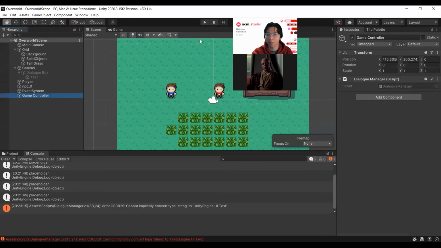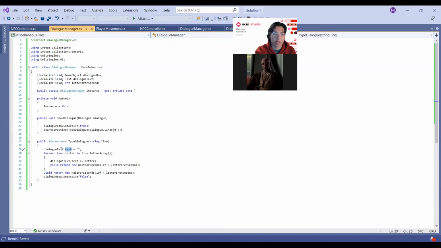Within the Dialog Manager. Here it is. I forgot the dot text. That's what it is in the original. So dialogText with the capital T, the variable that we made at the very top, dot text. So the text portion of it is what we set to the empty string. That's what the issue was.